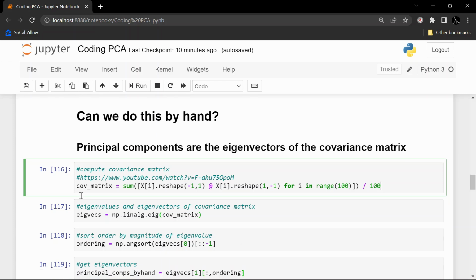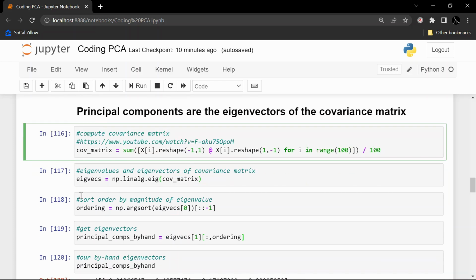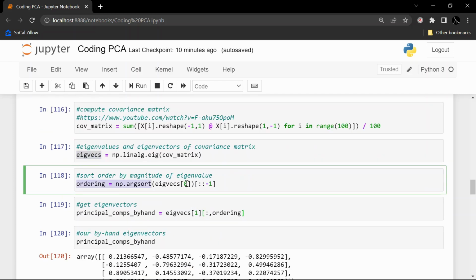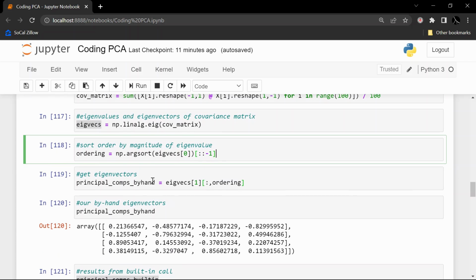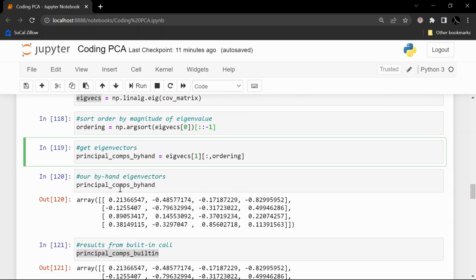And now how do we do PCA? It's simply just getting the eigenvalues and eigenvectors of the covariance matrix of your data, in other words, using np.linalg.eig and putting the covariance matrix in there, and that's it. Your principal components are stored in there. This ordering part is just to get it sorted so that the eigenvector with the largest eigenvalue comes first. So that's the first principal component, and then we decrease from there. And so we store all those principal components in this variable called principal components by hand. And that looks like this. So the first principal component is this first vector. The next principal component is the next vector, and so on and so on.